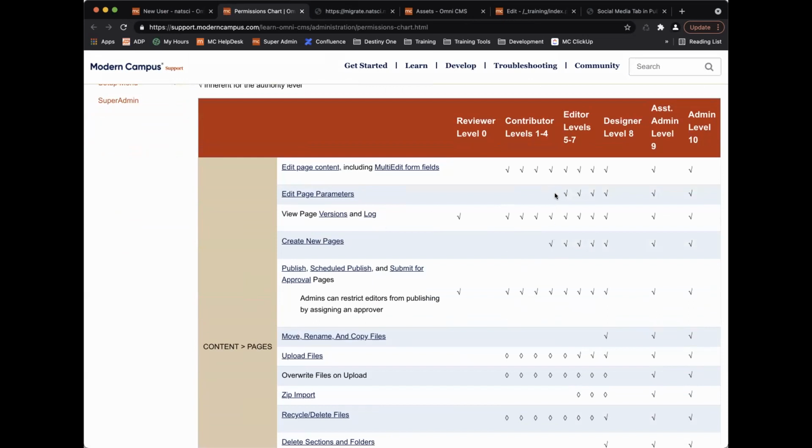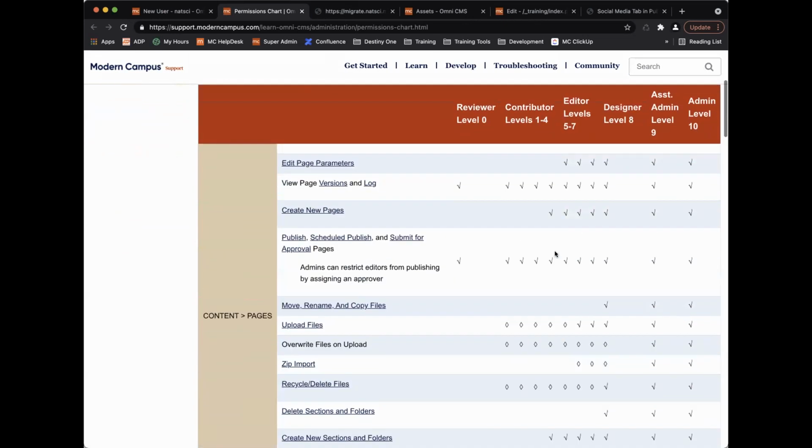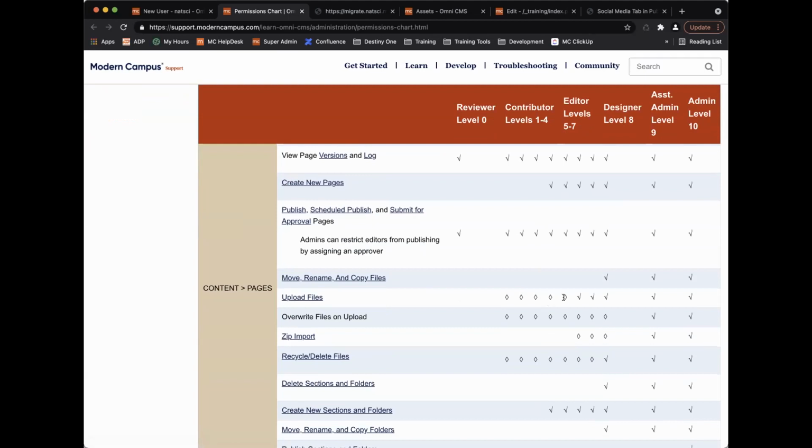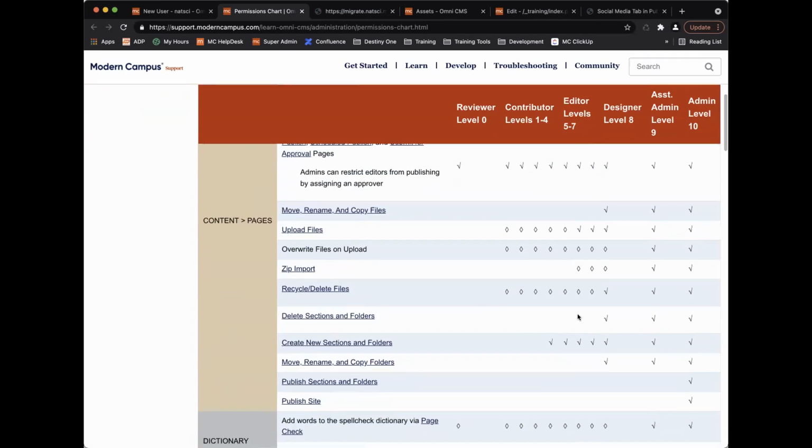Notice you'll see some areas that are left blank, some that have check marks, and some that have diamonds. The blank means that user level cannot edit page parameters. That starts at level 5 and up. You cannot add that to them. But if it's a diamond, they don't have it as default, but you can give them user-specific permission to be able to upload files. For instance, being able to import zip files is a 9 and 10 capability, but you could give it to 8, 7, or 6. And so you can see how that breaks down here.